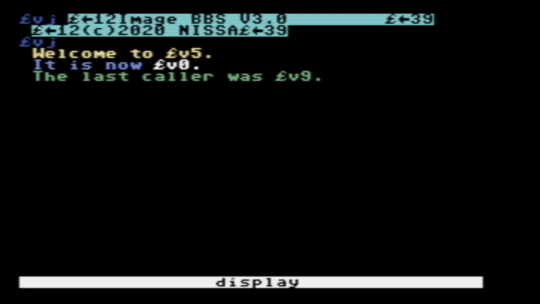Some of those MCI codes also bring in data variables from within the BBS environment. You see where it says welcome to, and then it has pound V5. That's going to display your BBS name. Then it's going to show you it is now pound V0, that second to last line there, giving you the current time and date. And then the last caller was V pound 9. Again, that'll show you the handle of who was the last caller to the BBS.